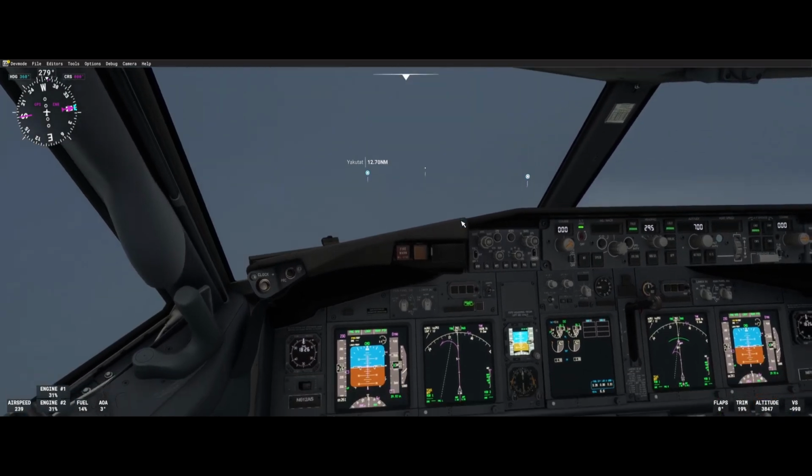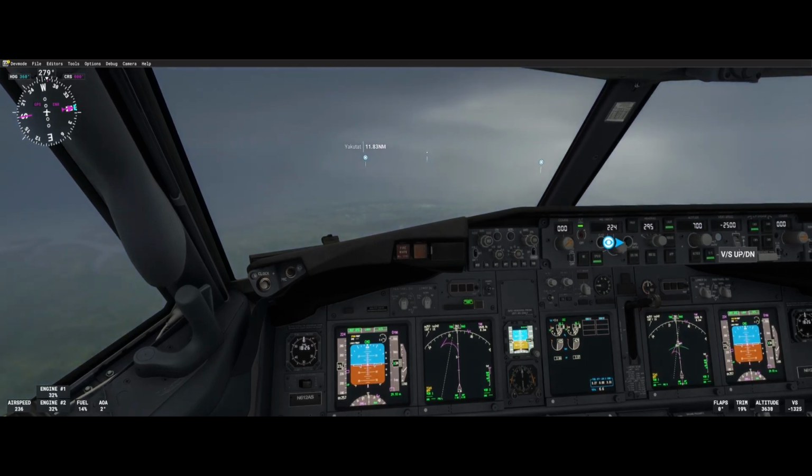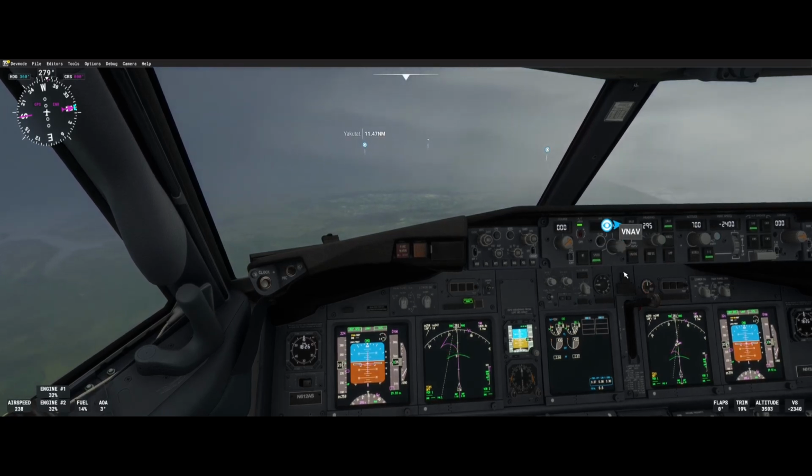So down we come, down we come. I'd like us to get to an altitude where I can visually see what's going on. So I'm going to increase my descent rate just a bit. There we go. There we go. So there it is.